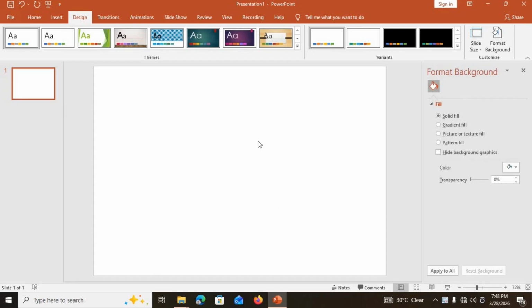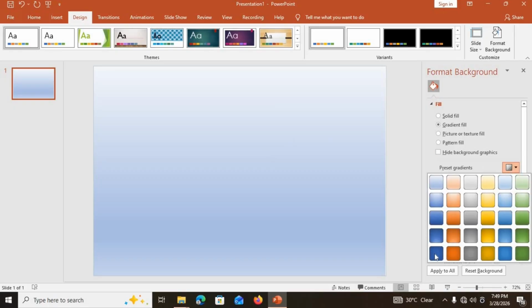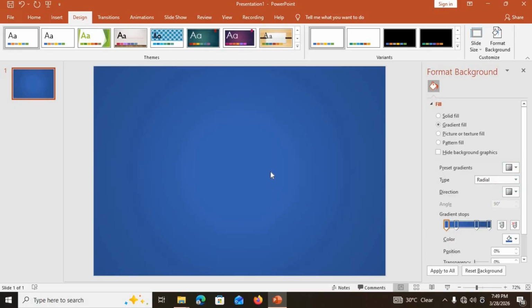When the properties of the slide appear at the side of our screen, we are going to click on the gradient fill, because we want it to be a gradient. With the preset, we are going with this one. And we are not just using this one, I want us to customize it. So I'm just going to select this color here.